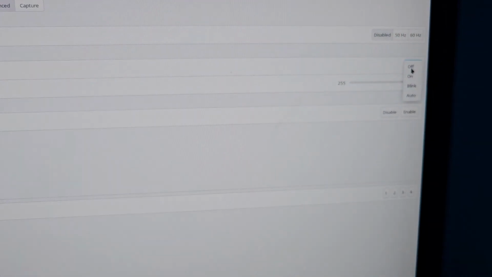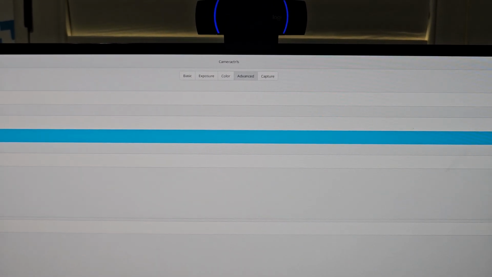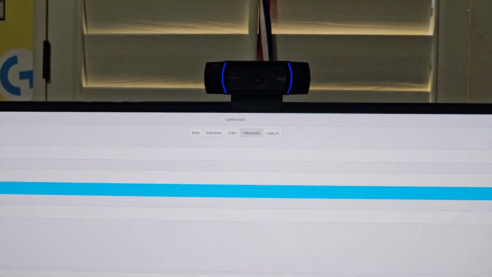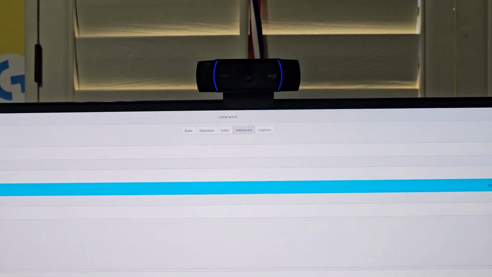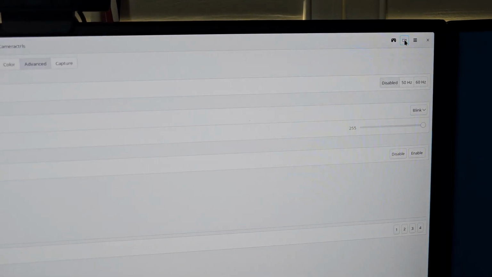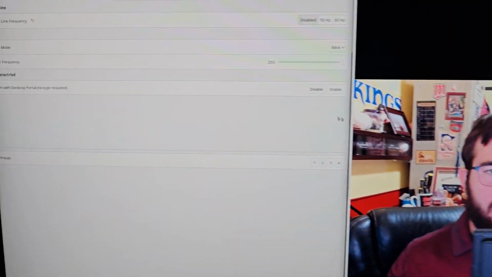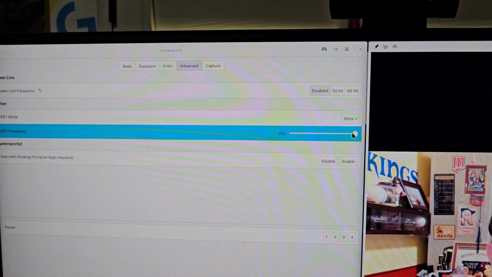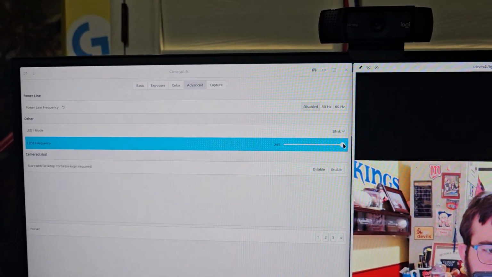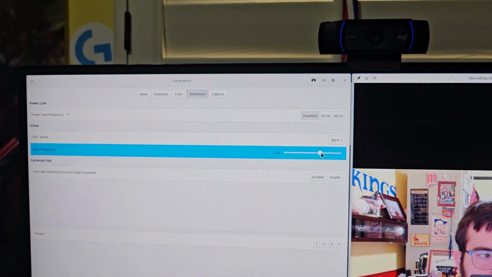If you want it to always be off, if it bothers you, then you can just switch it to off. That's okay. If you want it to always blink, that's cool. You can have it blinking, and you can change the frequency of the blink. So LED frequency here. I'm just going to show my video preview here. If you want to have it blink, you can set it to 255. You can change the frequency of the blinking.